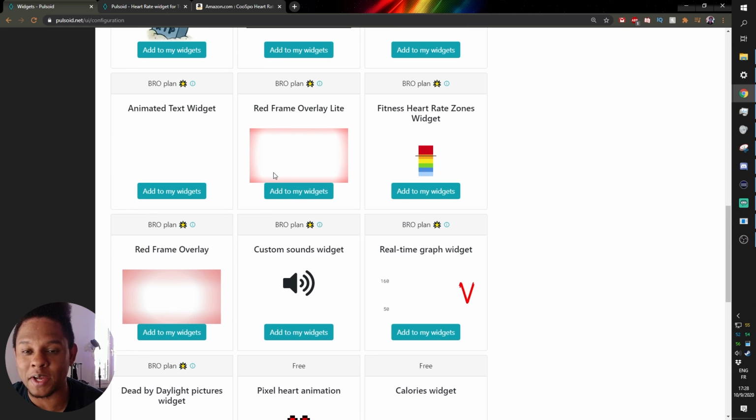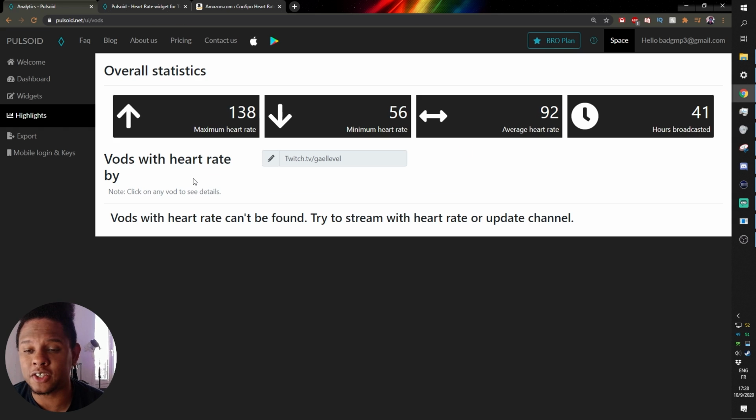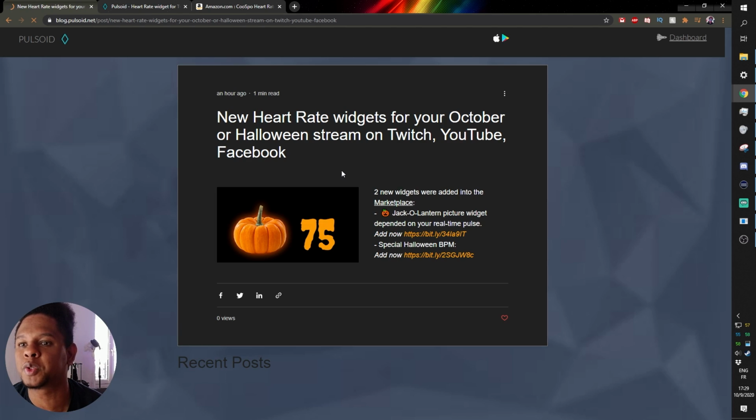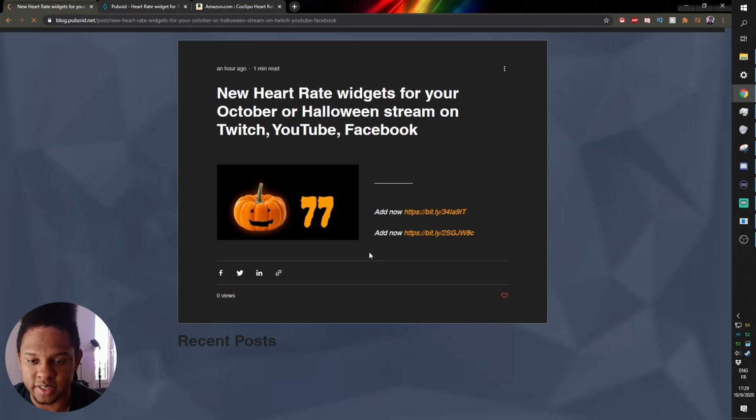Look at that. You have the red frame, kind of like in Call of Duty when you're getting hit. So that's pretty cool. You can also track your stats, and they have the system where you can actually watch your VODs and see the highlights. Basically, when you peak at your heart rate, it will show you those parts in your VOD. On the dashboard, you can see the latest updates. For example, there's two new widgets for Spooktober. Let's check them out. Boom, as you can see, they are here.